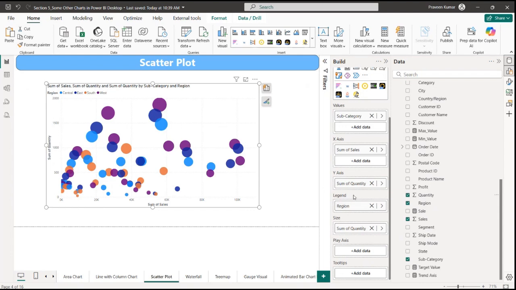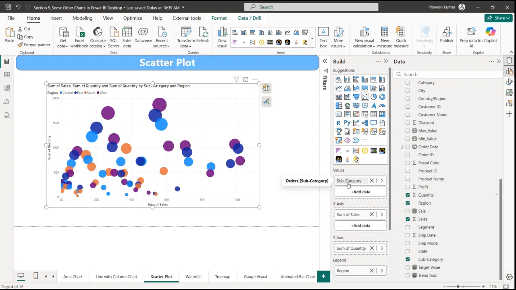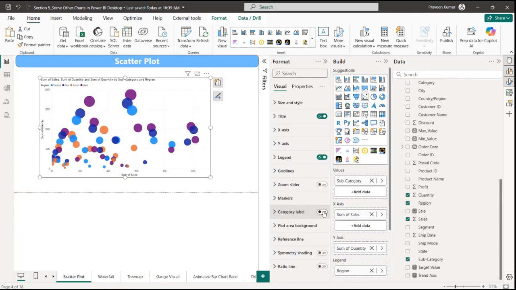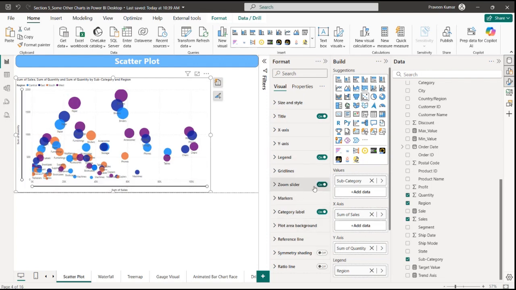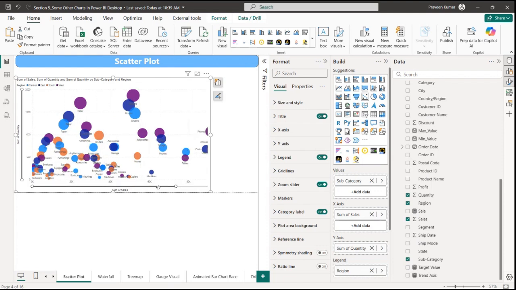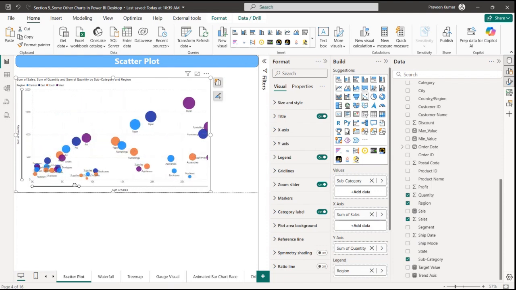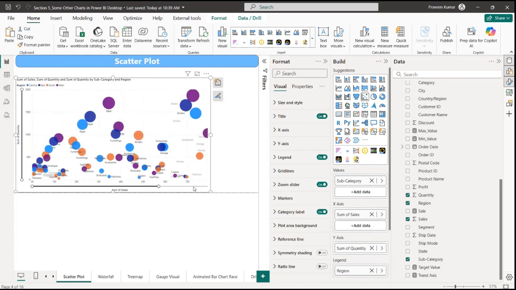Where are we showing the subcategory here? I could not identify it. Yeah, value. But in the picture, I could not identify. Okay, you need to enable it. Go to the format and enable this category. Okay. So inside the format pane, you can enable this. And you can do the zoom slider also. You can zoom in and zoom out everything.